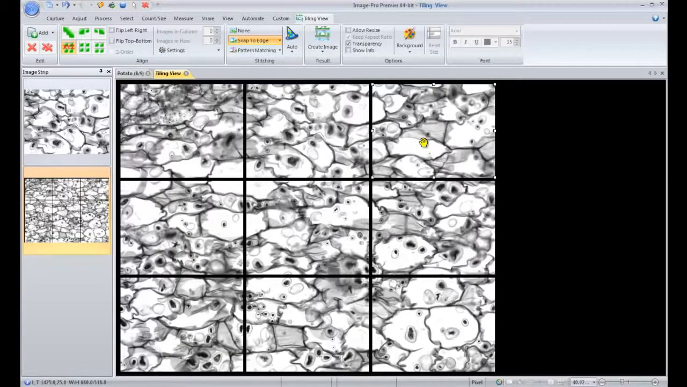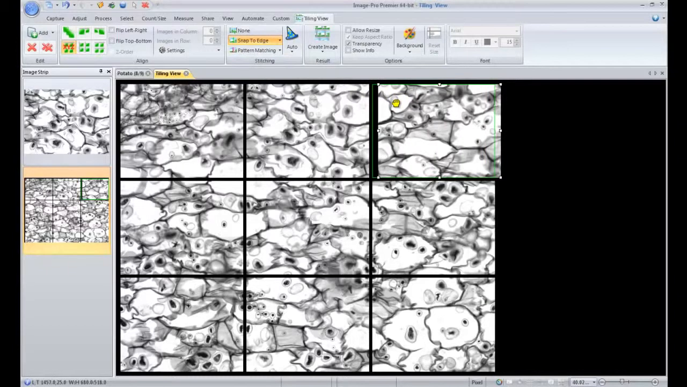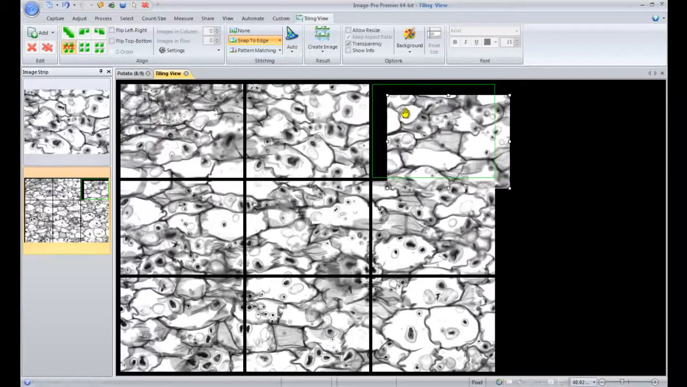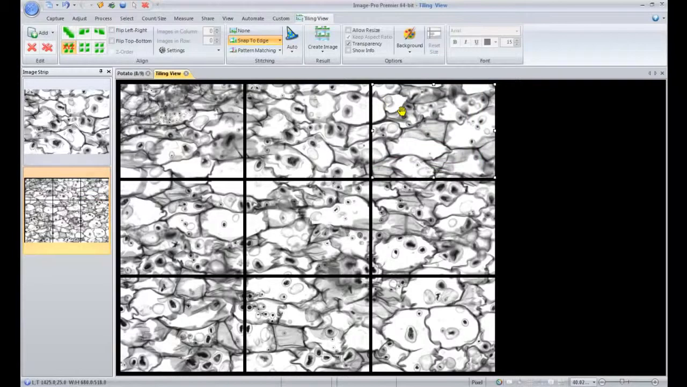The next thing we want to do, now that our image is aligned, is stitch the images together. By default, the Snap to Edge functionality is chosen, so you can see that as we move this image, or the frame, around in the workspace, it'll snap back into position where it thinks it should be aligned with the other images.